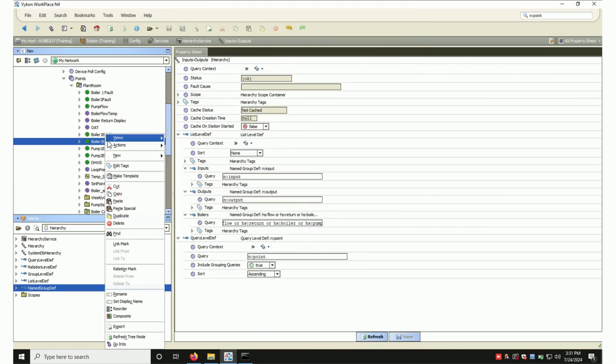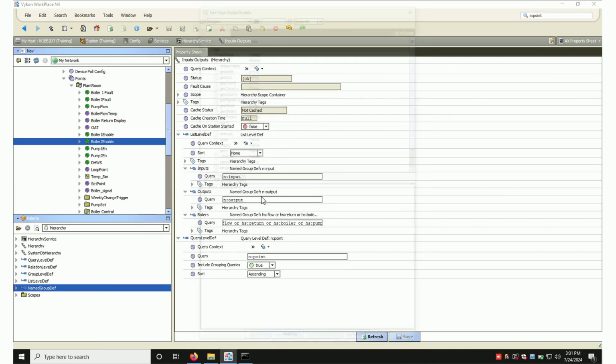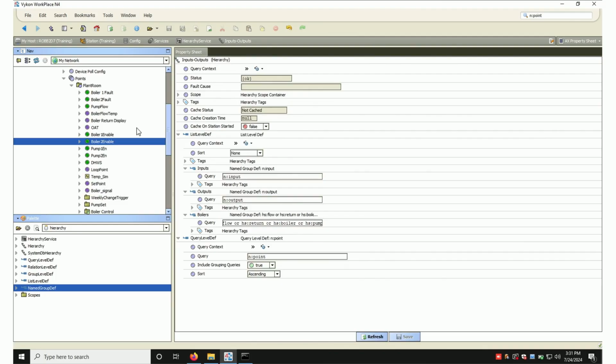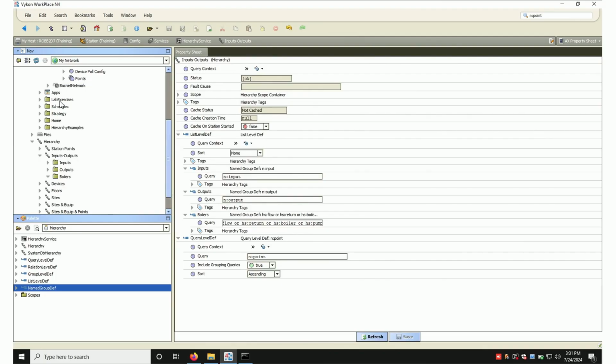Boiler 2 enable, same process, edit a tag. I'm just going to add a tag right now. It's a marker. And then because I made a change, I'm just going to force a refresh.